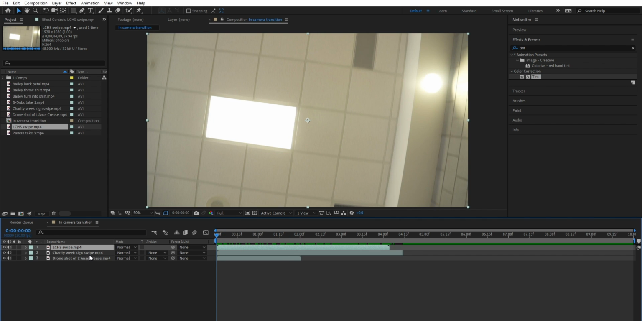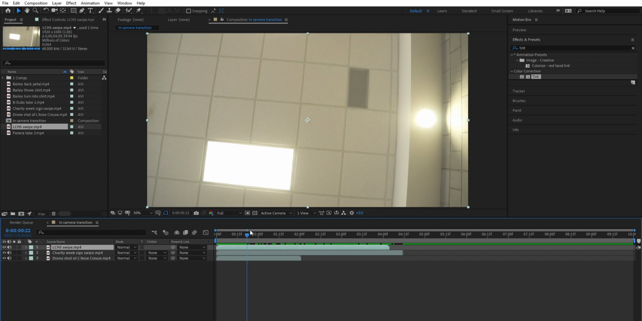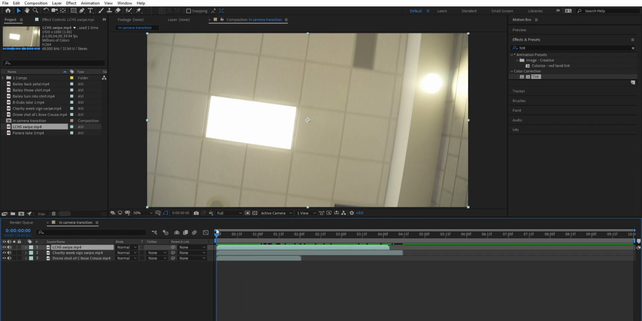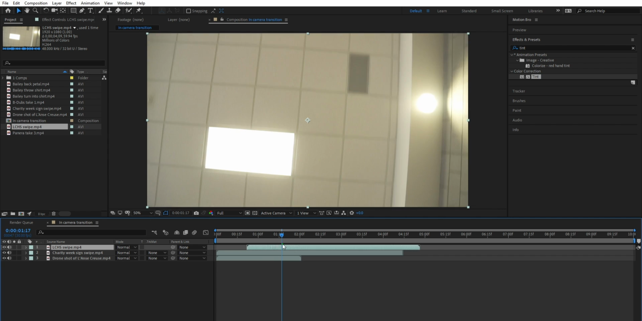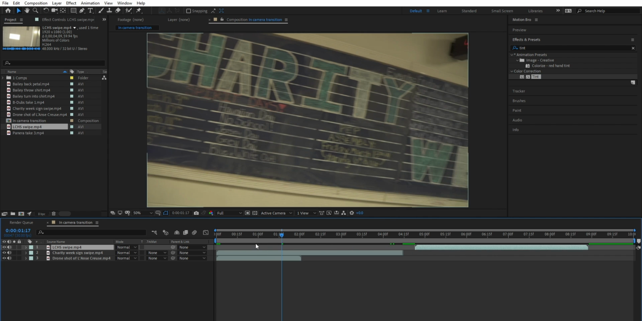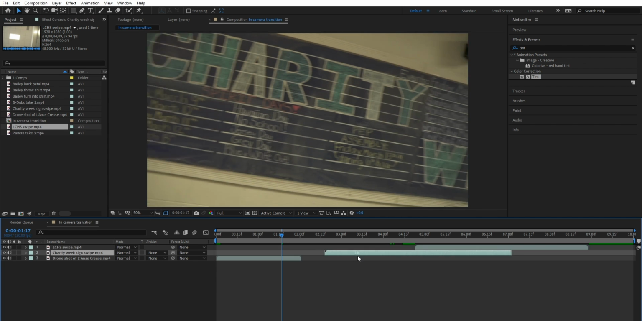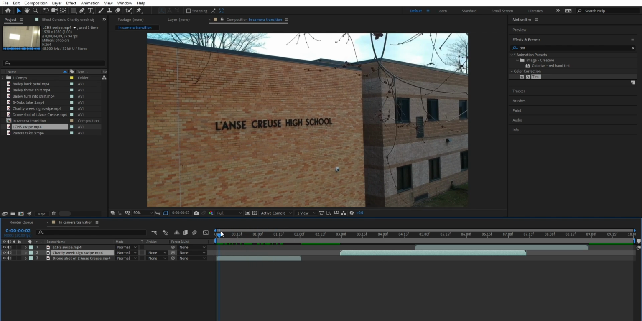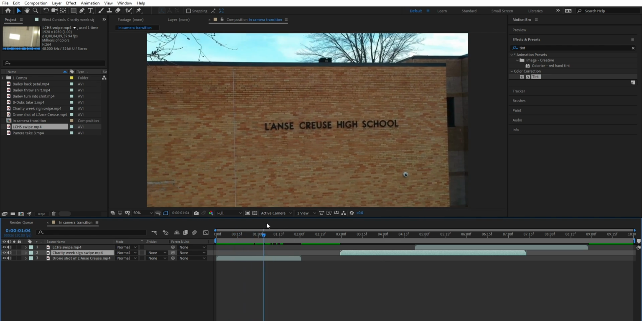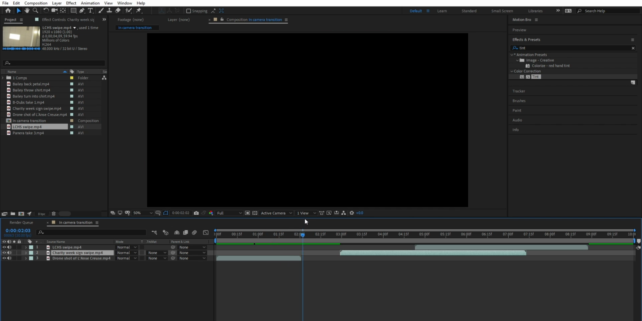So we want to start off with the drone shot of Lance Cruz. But as you can see on the top of all these layers, we have the LCHS swipe. So we're going to want to move that to the side for now, and also want to move the Charity Week sign to the side for now, because we want to start off the video with the Lance Cruz High School shot of the drone going around it, and then right here it swipes to the Charity Week sign.